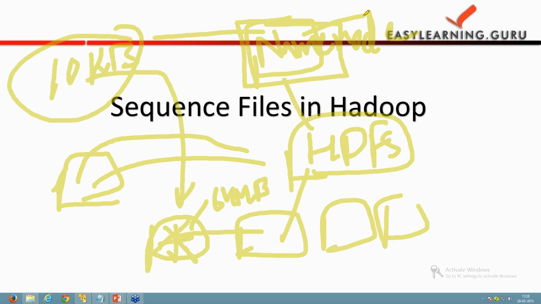To avoid this problem, we have a solution: the sequence file. A sequence file is a key-value format that stores small files in the form of keys and values. The key is the metadata of your file. Suppose you have a file named image.png. This name is your key, as the metadata of the file, and the content of the image is treated as the value for that key. So it is stored in the form of keys and values.